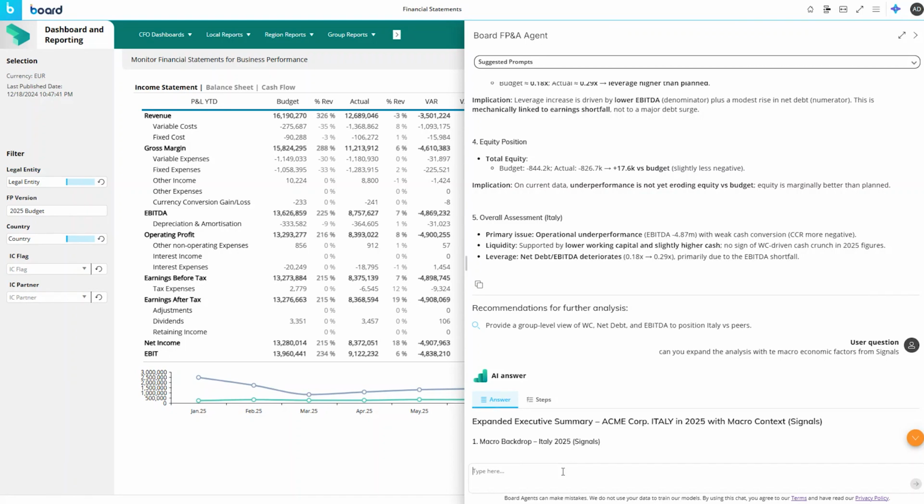Leveraging the capability to interact with the signals and foresight tool, the agent is now able to retrieve macroeconomic data related to the Italy region that we are focusing on in this analysis and give me some explanations there.